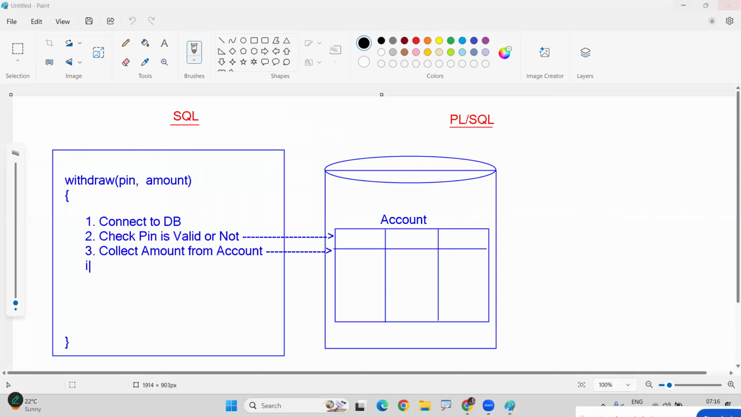Here it will check if the amount you are looking to collect is less than or equal to the balance in the table. If happy, it will collect the cash and update. For updating, for deducting, one more request will go. Else it gives an error message, a low balance error.